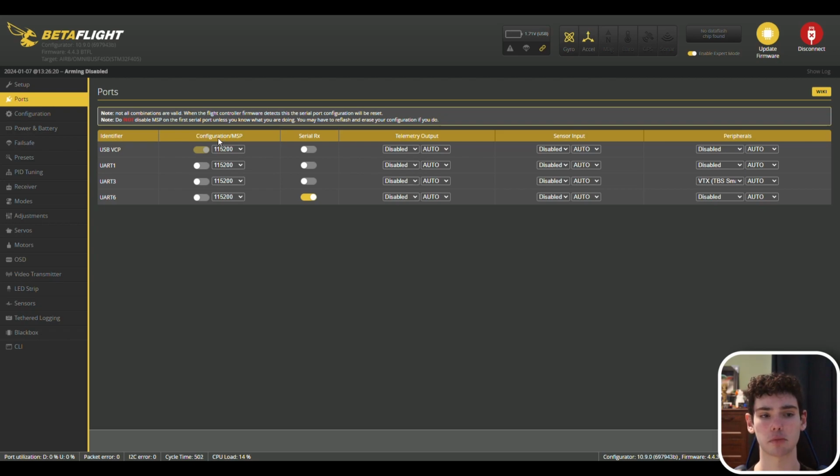Next thing I want to explain is the USB VCP. Basically, the USB VCP is the physical USB interface that you have on your flight controller. So the way you plug your quad into Betaflight is via USB. Over here, the reason why there's always going to be the one thing in configuration, MSP enabled, is because you are actually using MSP for the USB connection between Betaflight and your quad.